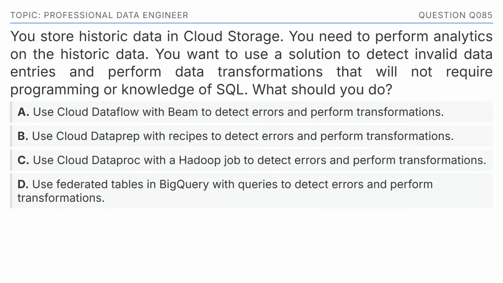You store historic data in Cloud Storage. You need to perform analytics on the historic data. You want to use a solution to detect invalid data entries and perform data transformations that will not require programming or knowledge of SQL. What should you do?